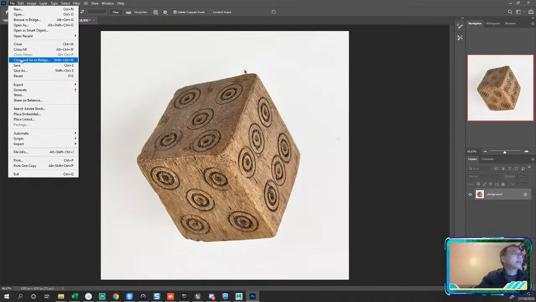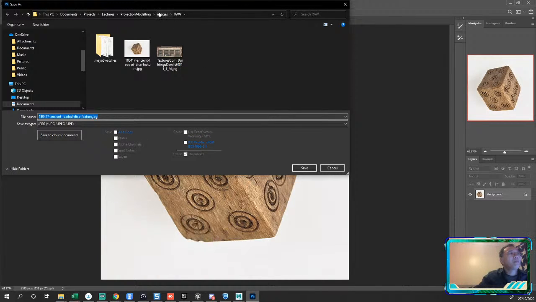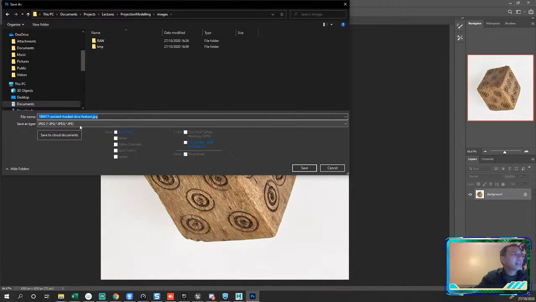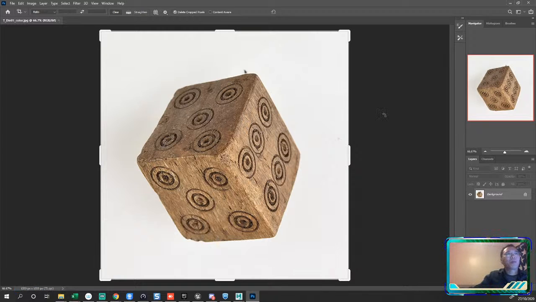So straight away, I'm going to save this as. In my images folder, let's just work with JPEG for the time being. I'm going to call this T_die1_color. That's my color map. And I'm going to keep the maximum quality.